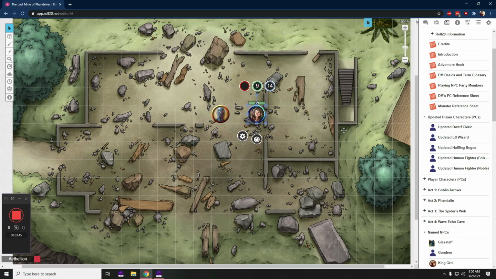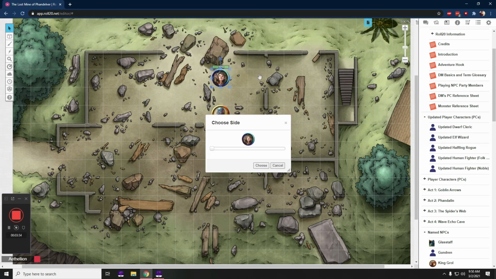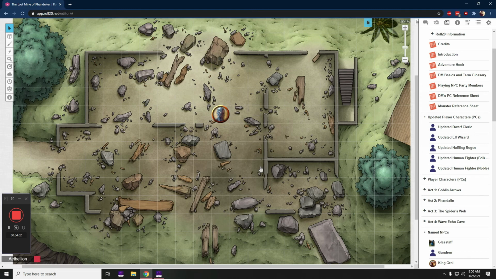Now, if we remember in the beginning, to switch forms, you'll just want to go and right-click on the token itself, choose a side, and then you have all the different forms here. You can select, let's say they're switching into an earth elemental. It'll switch the token to an earth elemental, and then of course you'll just adjust the size. They're a large creature, so there you have it.